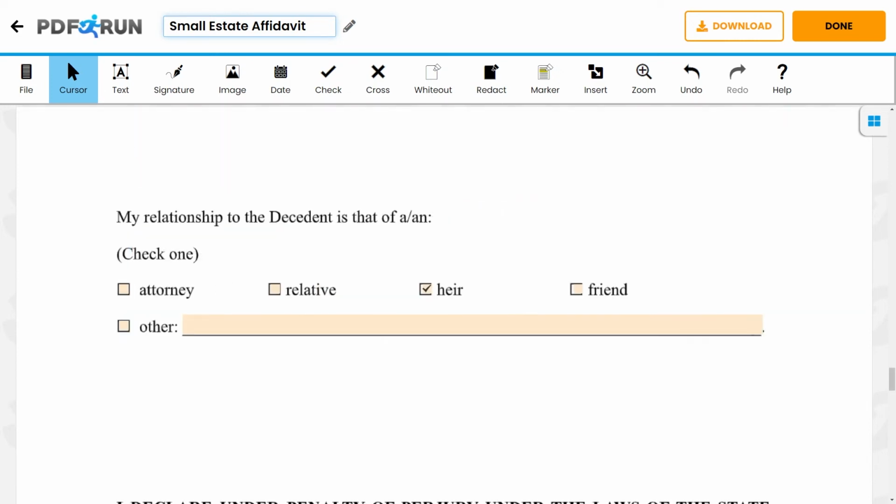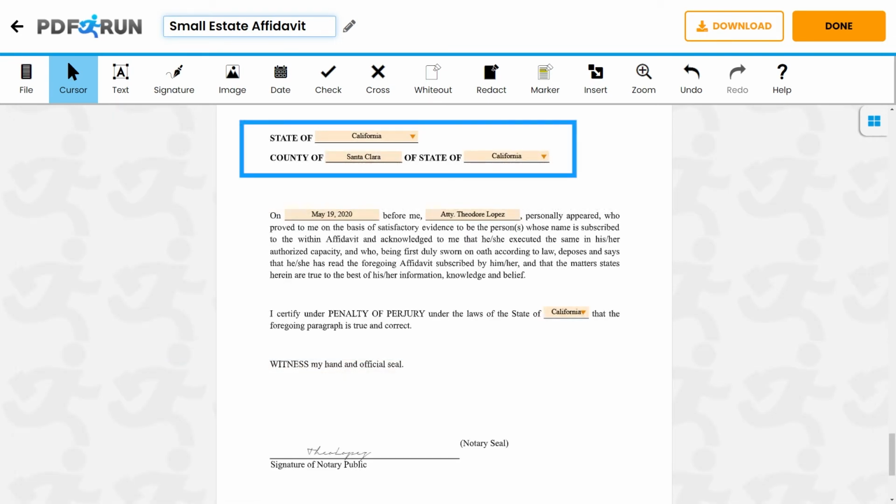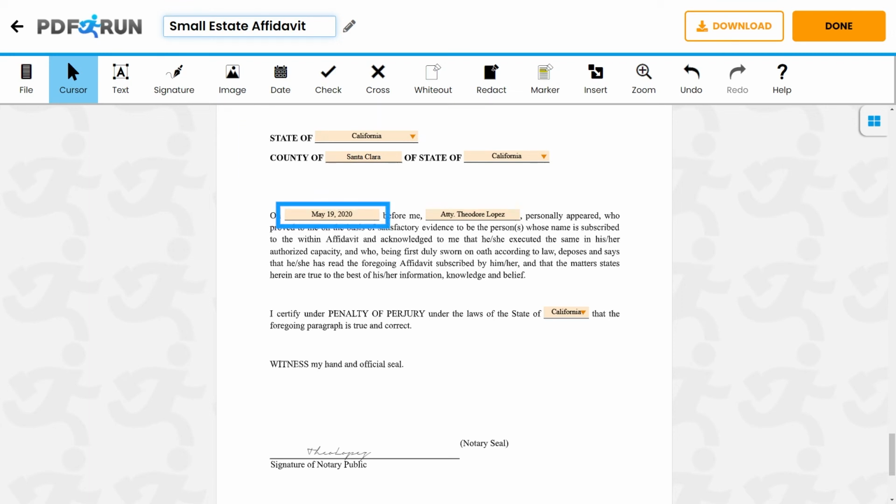For this portion, check the appropriate box that indicates your relationship with the decedent. For this line, enter the state, under whose laws the information entered in the affidavit is sworn to be true and correct. Then, enter your signature and printed name in the space provided. For the notarization, enter the state and county where the affidavit is being notarized in, followed by the date that the form was notarized, and your full legal name.